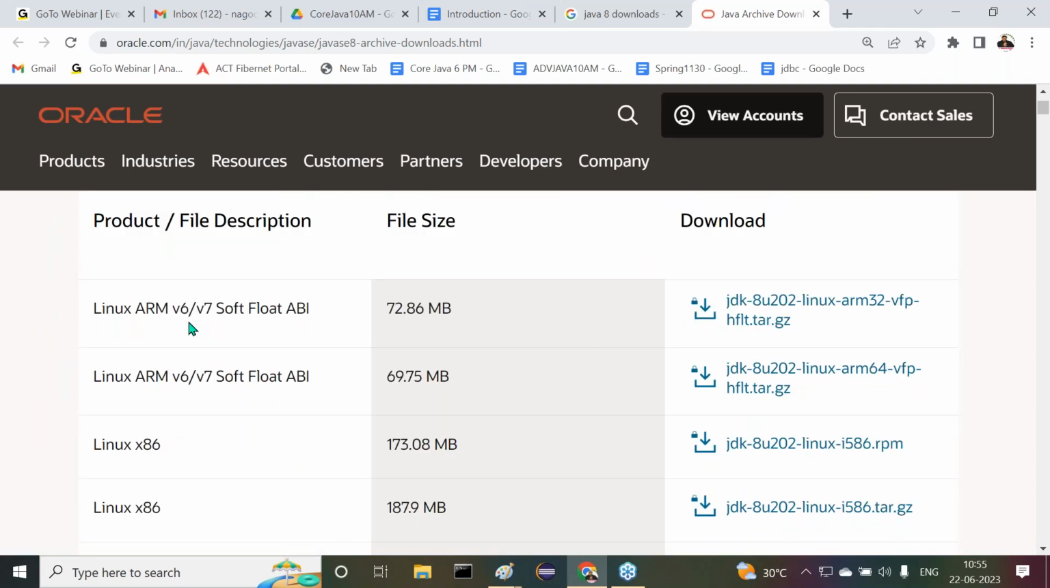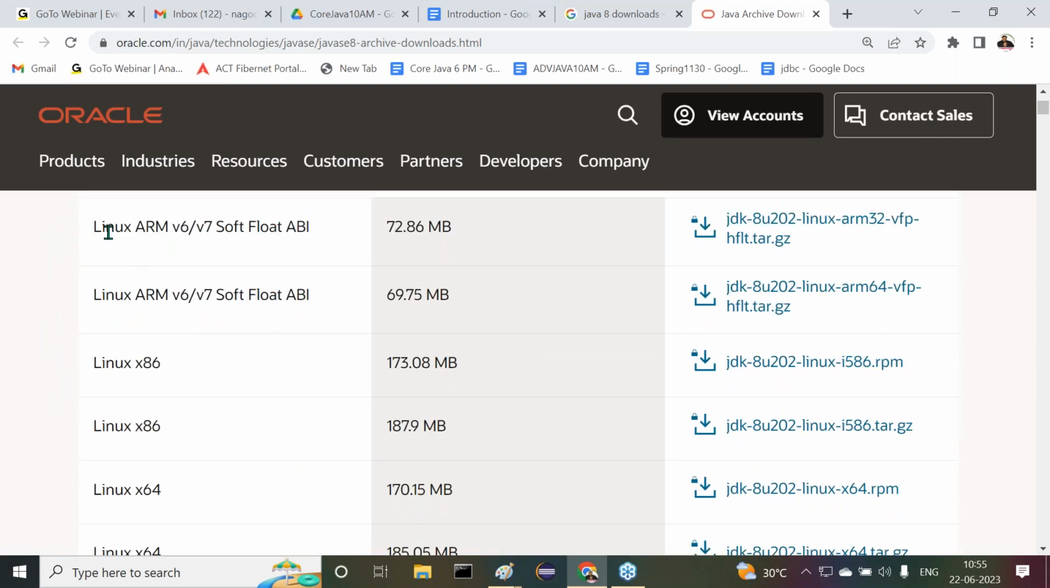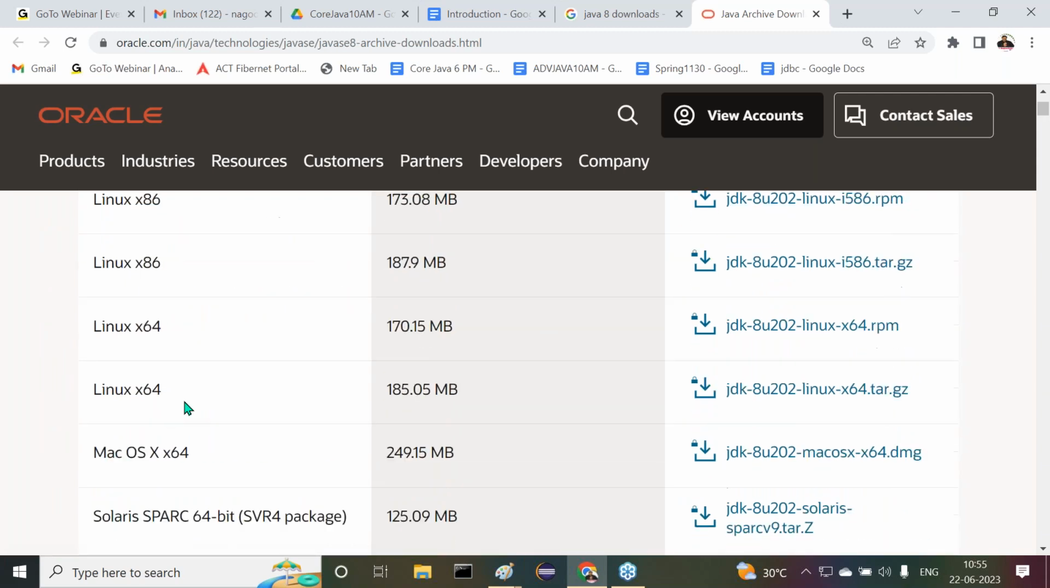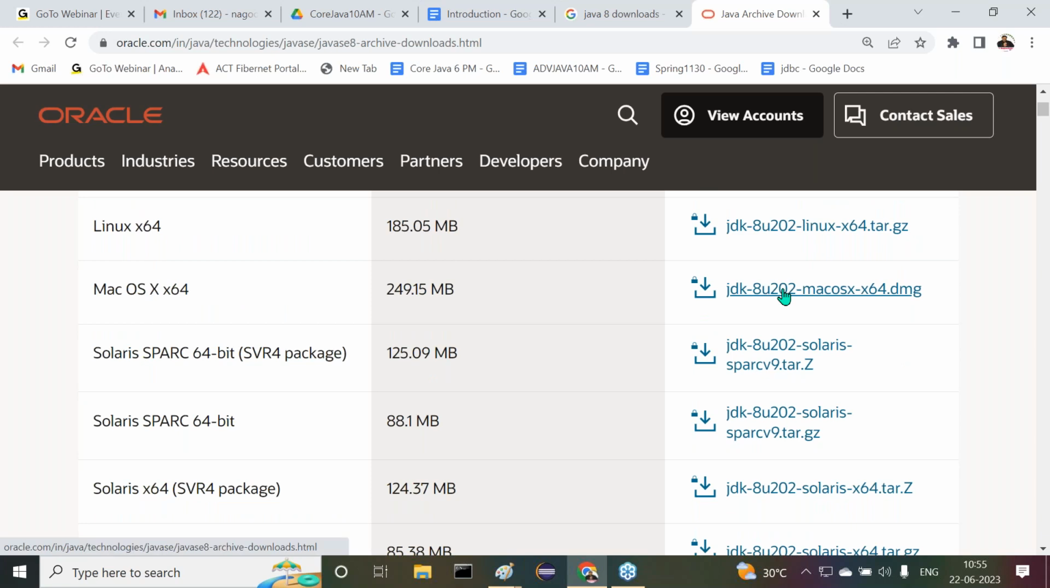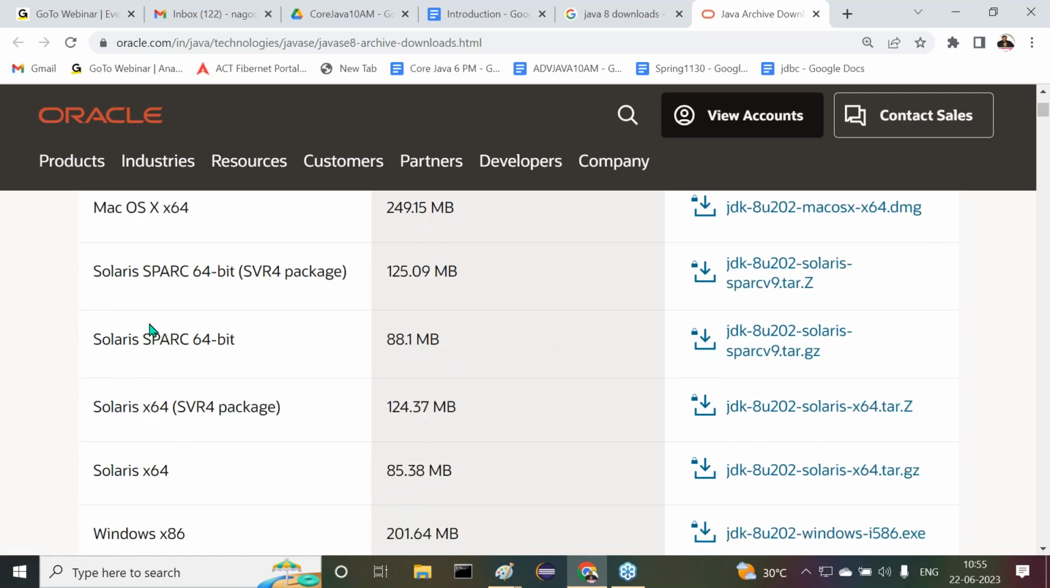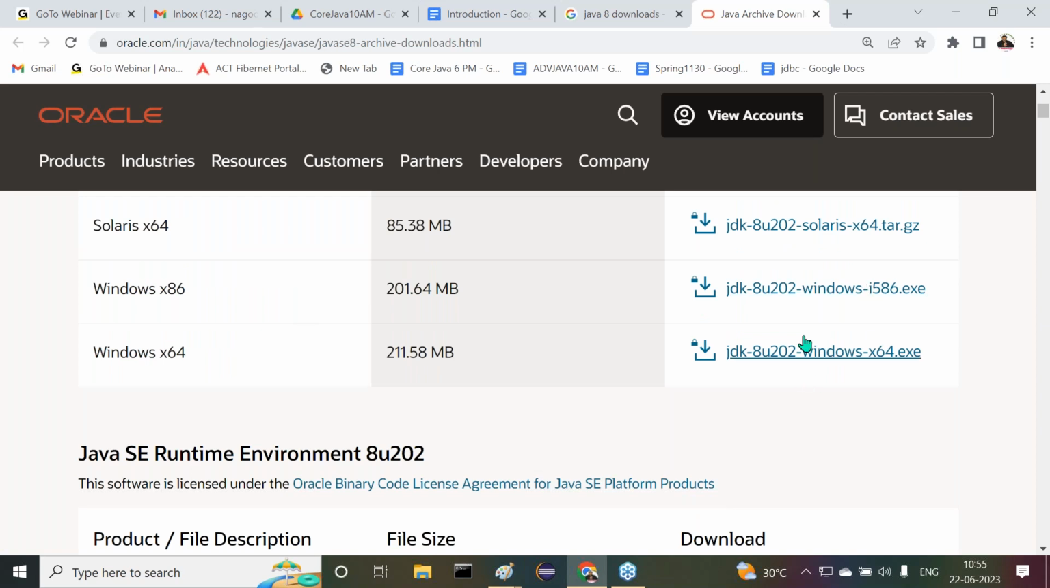Observe carefully. If your operating system is Linux, try to download this. If your operating system is Mac, try to download this. If your operating system is Solaris, try to download this. If your operating system is Windows, try to download this. So think a minute about it.